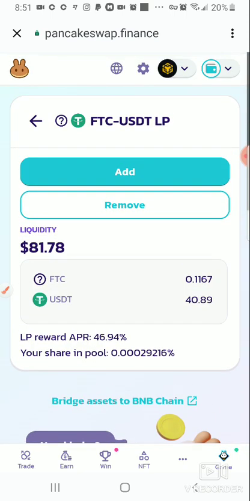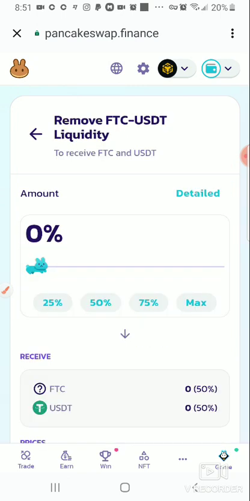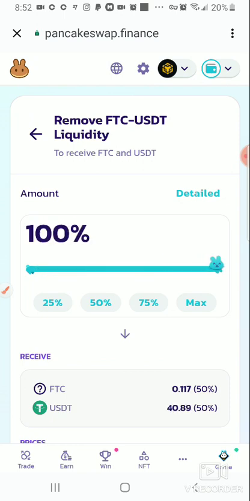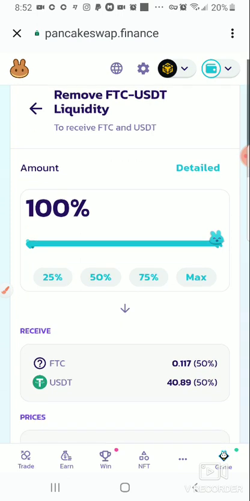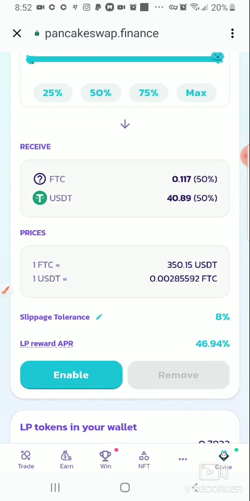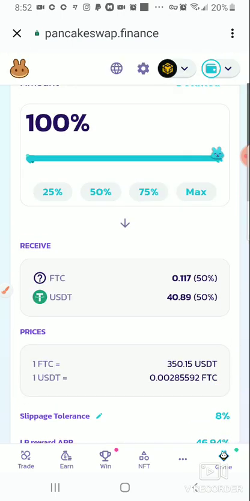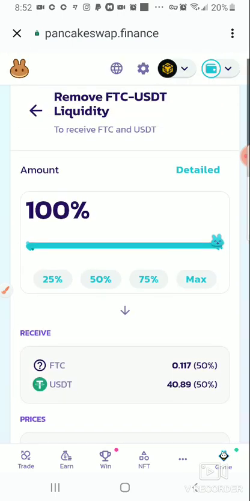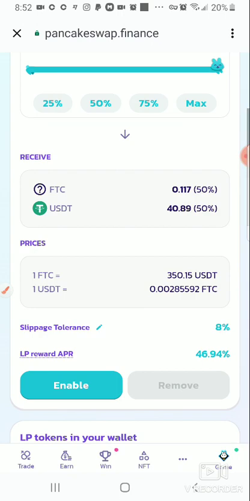In any case, how about I go ahead and I remove this? I'll click on remove to remove my liquidity. So I want to remove 100% of this liquidity, all of it. I want to close it out. This is how you do it, right? You do that, and here I have all of that selected.